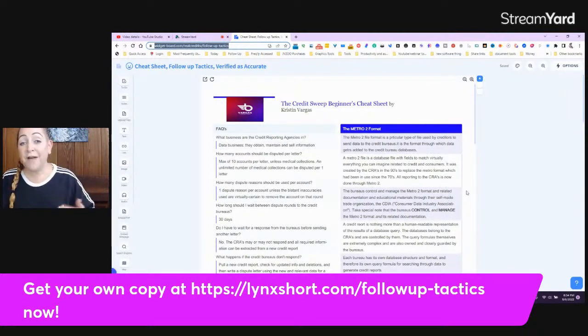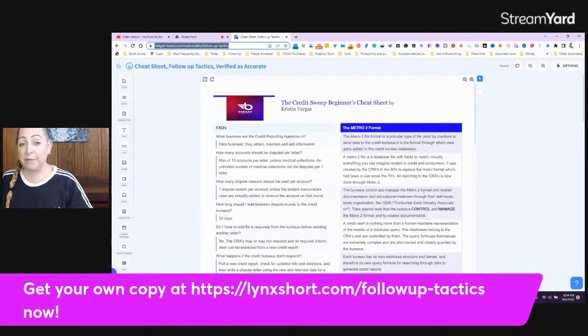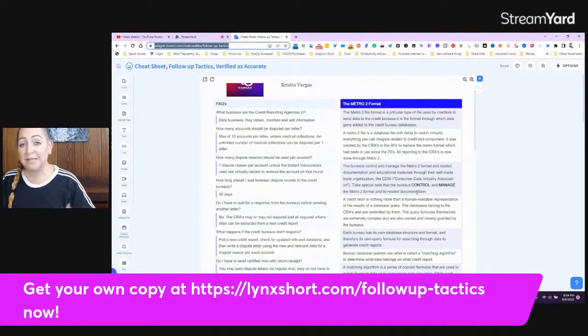So the Metro 2 file format is a particular type of file used by creditors to send data to the credit bureaus. And it's also the format through which data gets added to the credit bureau databases. A Metro 2 file is a database file with fields to match virtually everything you can imagine related to credit and consumers, right? So it's literally the way that they are required to report something. It's a format, okay?